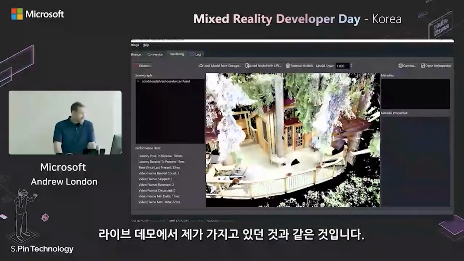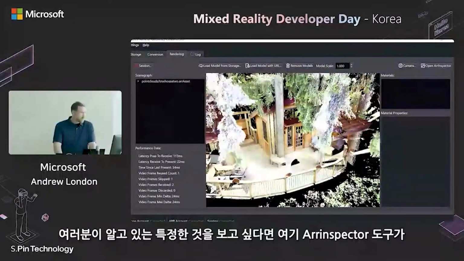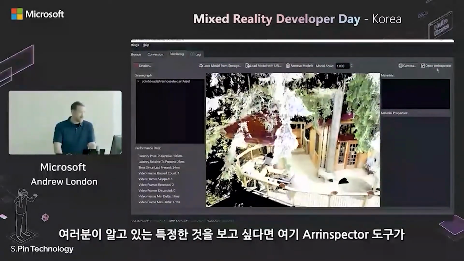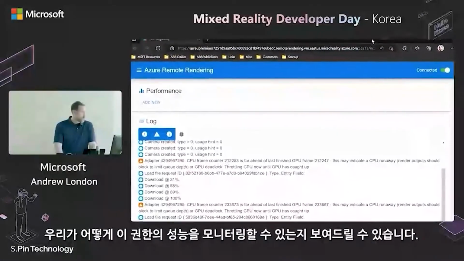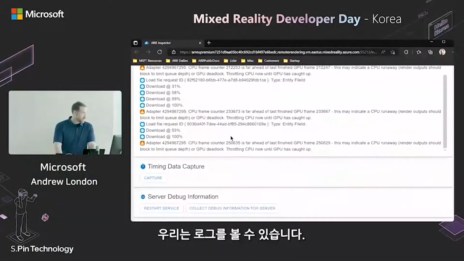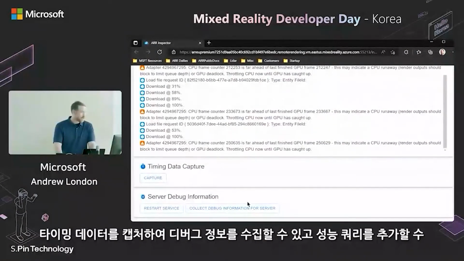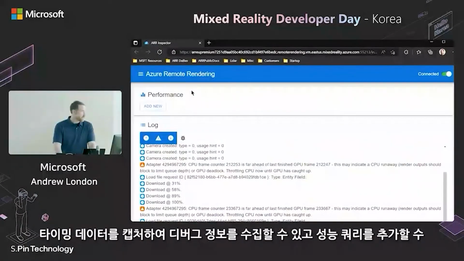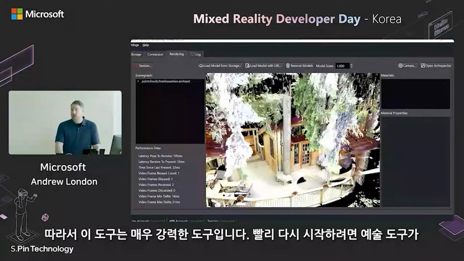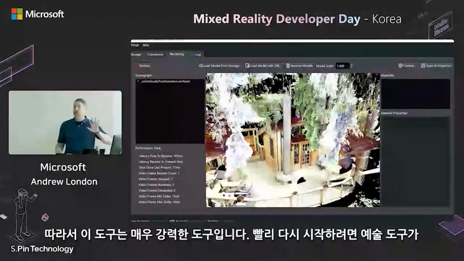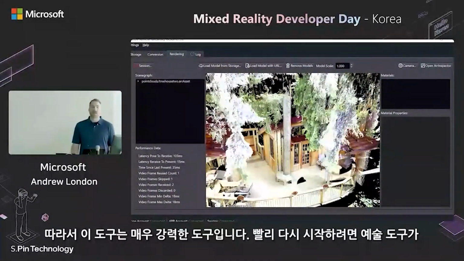So that's kind of what I had for the live demo. If anybody wants to see something specific, here's that ARR Inspector Tool. I can show you how we can monitor the performance of this, right? We can see the log, you can capture your timing data, you can collect your debug information, and you can add more performance queries. So this is a pretty robust tool here. If you're trying to get started quickly, again, I just want to reiterate that the ARR tool is great for that.